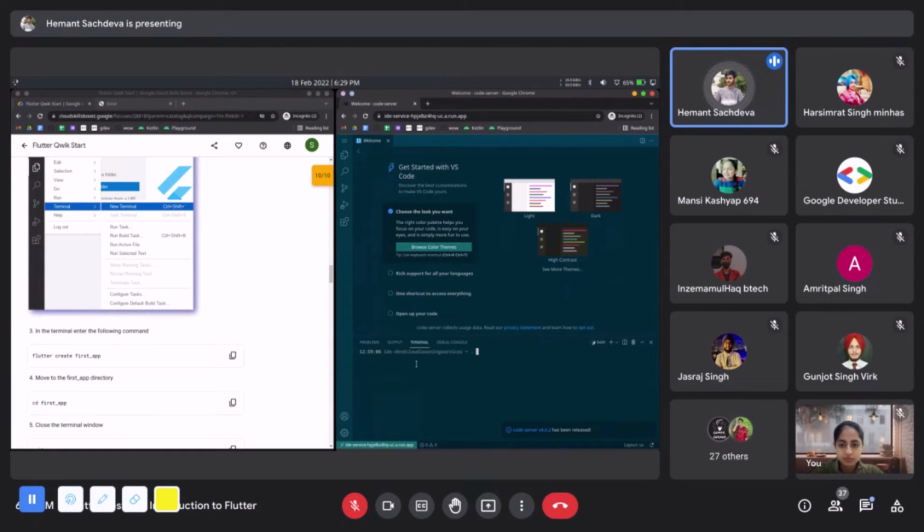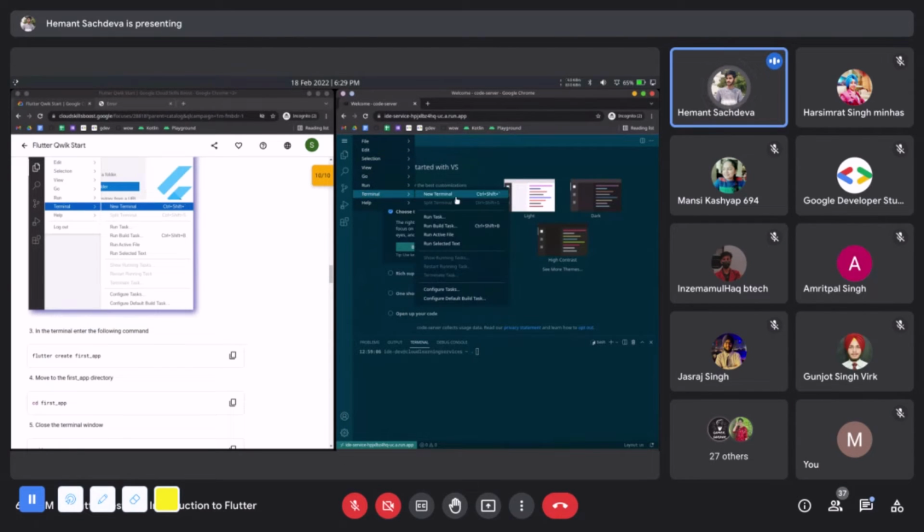The terminal I have opened is with the shortcut Control and tilde. But if you don't want to use any shortcuts, there is a dedicated button for it, Terminal and New Terminal. This will open up here. And now just paste it and give access to the clipboard here.